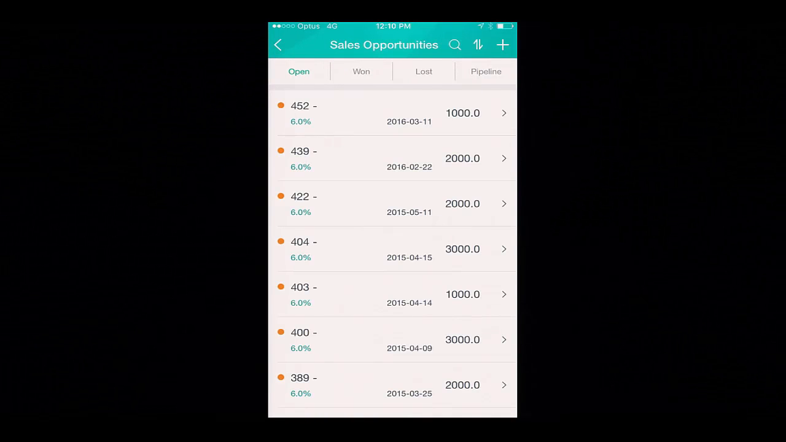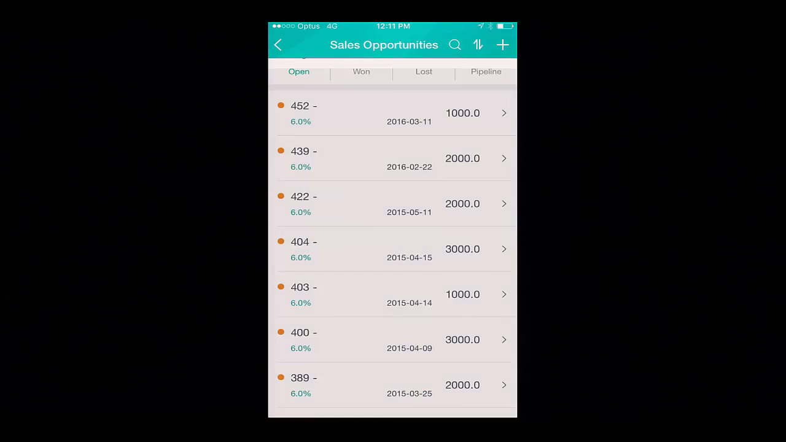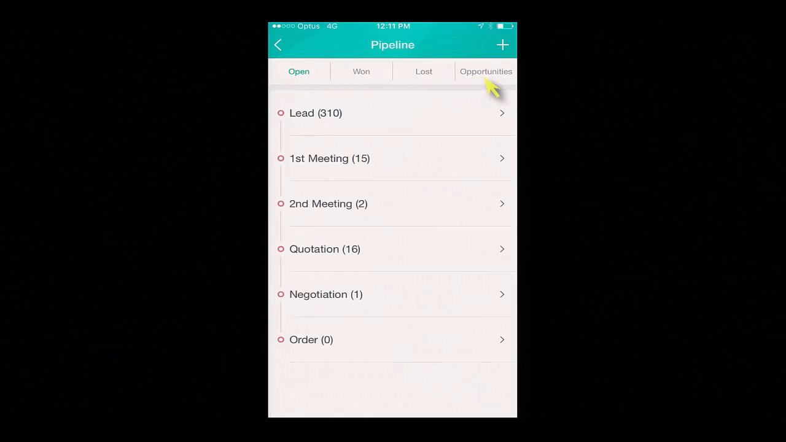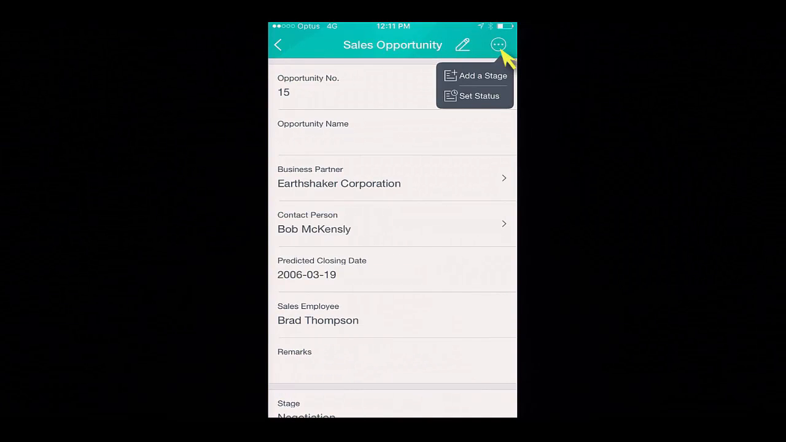Under sales opportunities, I can see what opportunities are open, won, or lost, and I can sort these options, for example, by business partner name, potential amount, and even closing rate. Under my pipeline option, the opportunities have also been broken down by each stage of the sales opportunity, and I can drill down into any one of these stages in further detail. And I can also, for example, add a stage, set the status of this stage, or edit this existing stage within the sales opportunity.